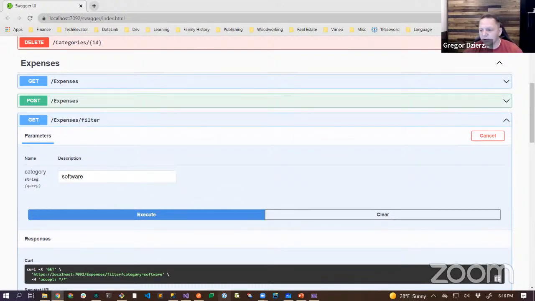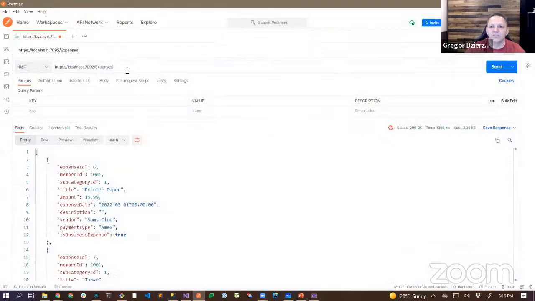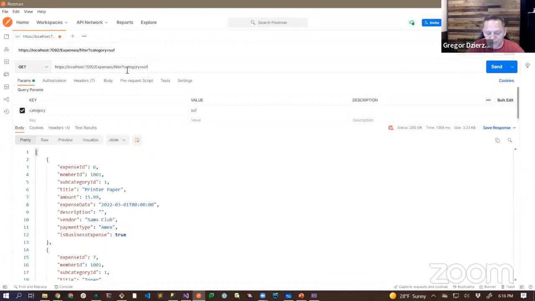And if we look at our query string, if we look at where that goes, if we go to Postman, if we go to expenses/filter, I'm going to add my query string, and we'll say category equals software. So we go ahead and go inside of there. So yes, I have the ability to filter. I still maybe want to say give me all expenses.